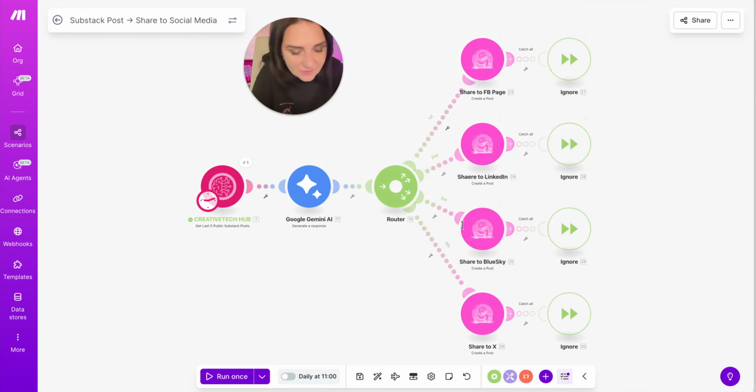So this is the prompt that we are using, and it generates the text. And after that, we're going to use the Blotato app, which is an amazing social media automation app.